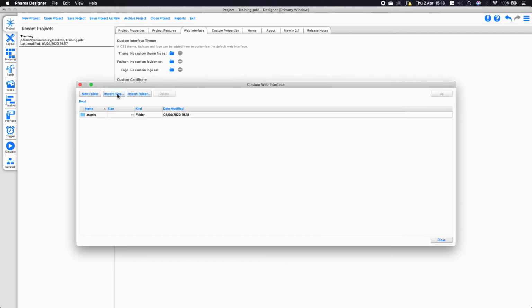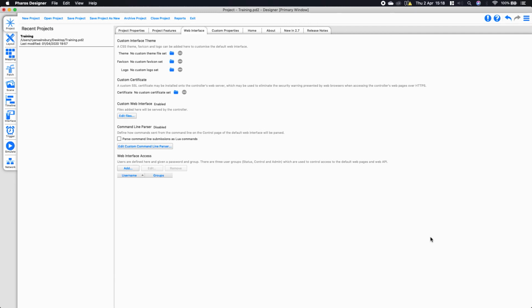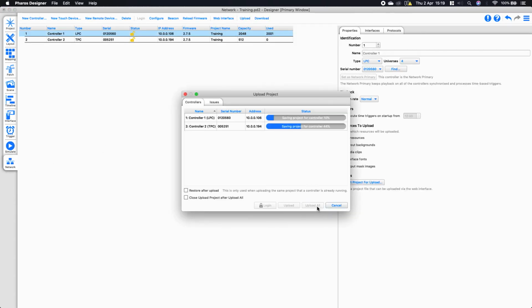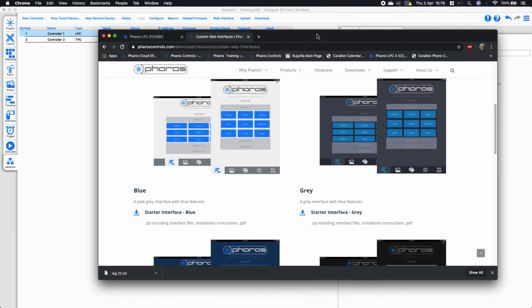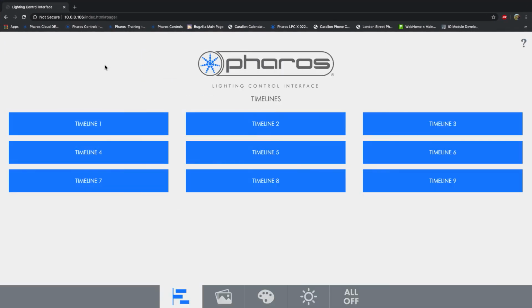Make sure you bring in the assets folder and also the index.html file. And finally, to use this, you need to make sure that the command line parser is enabled. Once you've done that, you can go back to the network view, hit upload, upload that to the controller. And now if you navigate to the controller's IP address, you'll have this custom web interface appear.